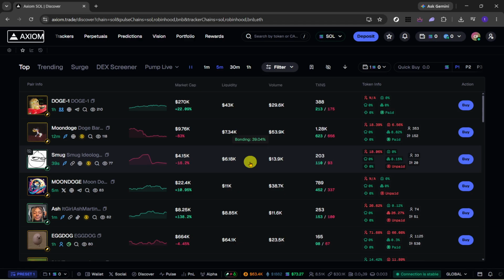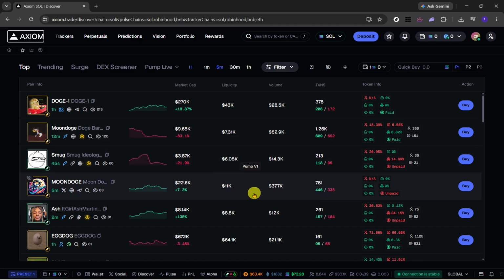To begin, go to the Axiom Discover page for the Solana network. This is where you can browse available coins and open their individual market pages. Once the page loads, take a moment to get familiar with the layout. The Discover section is designed to help you scan through tokens and jump into more detailed views quickly.